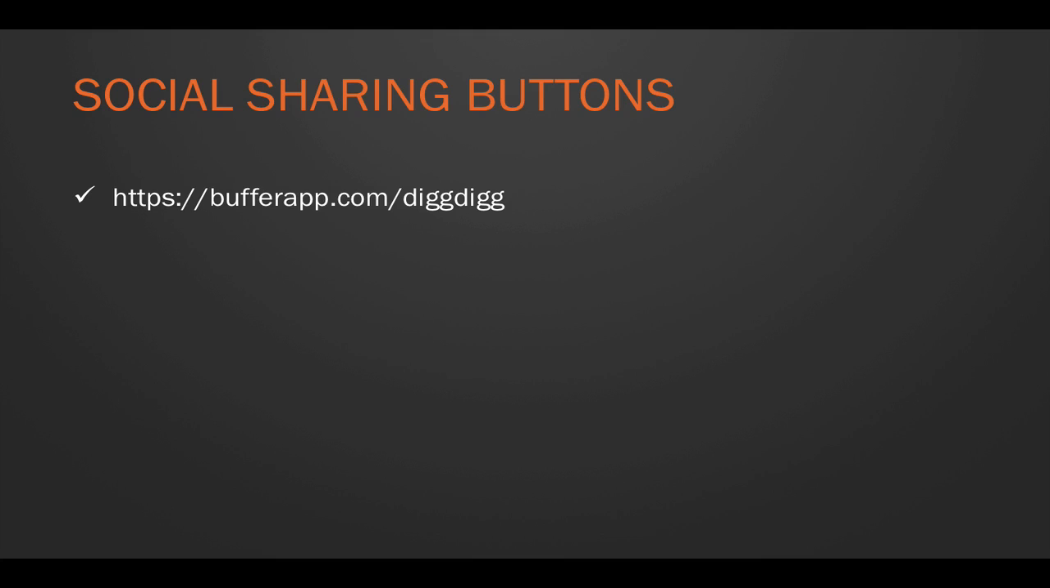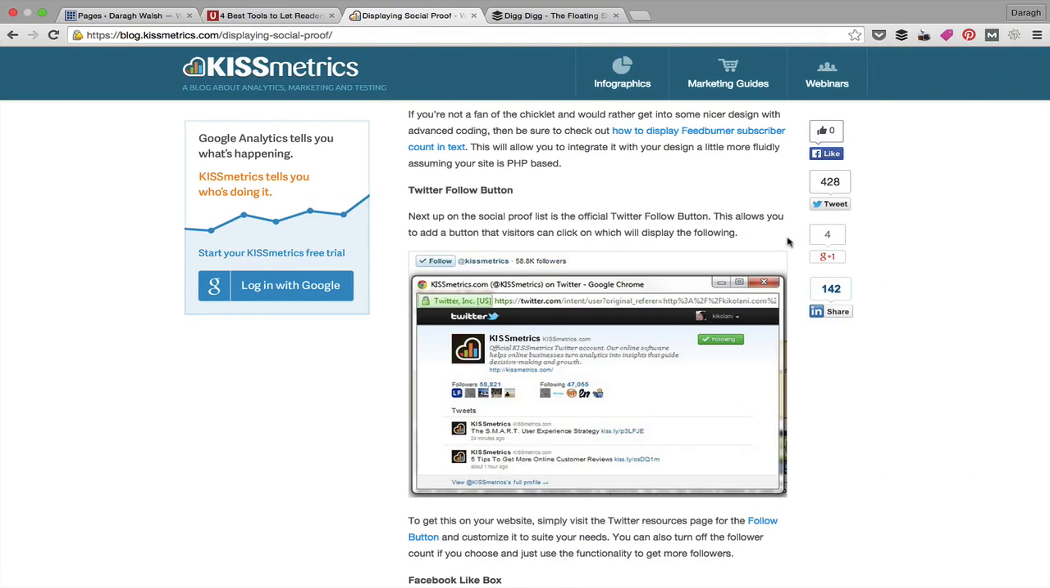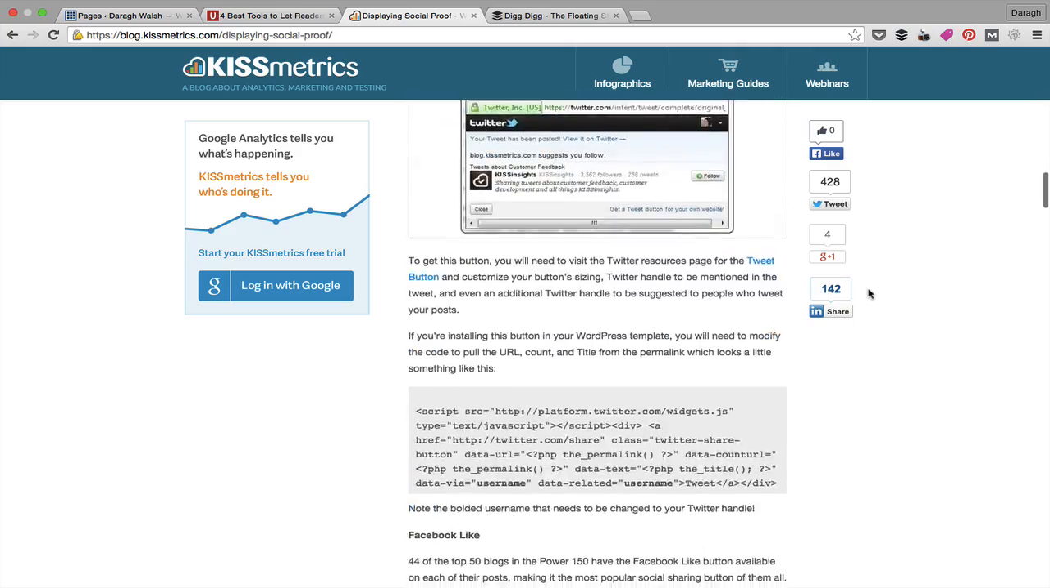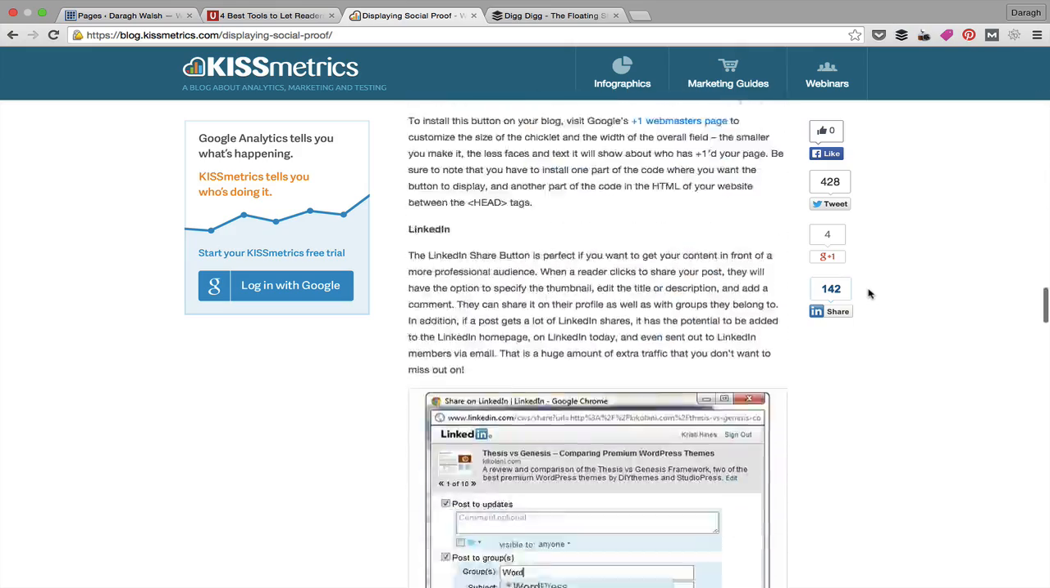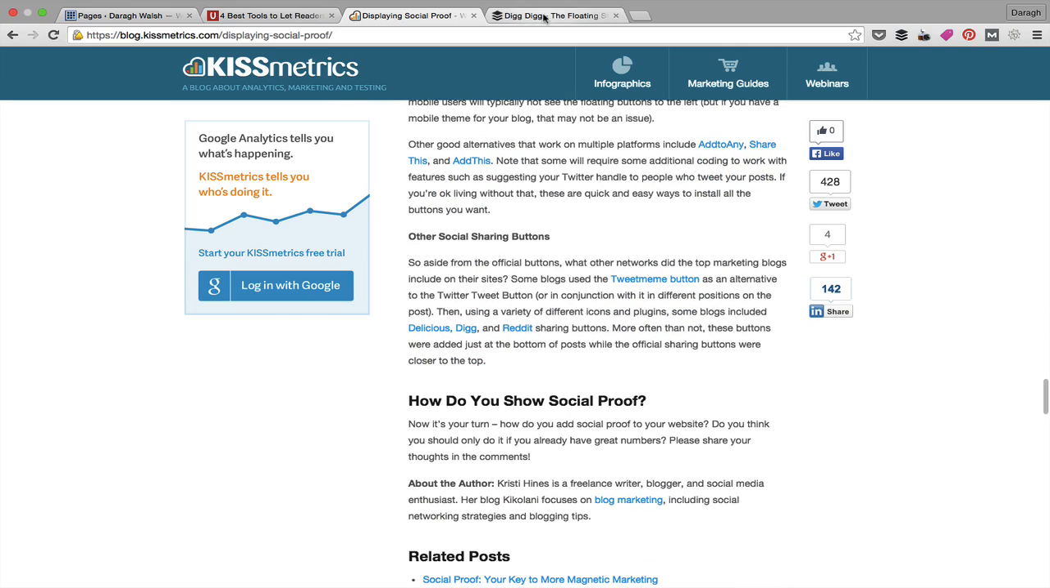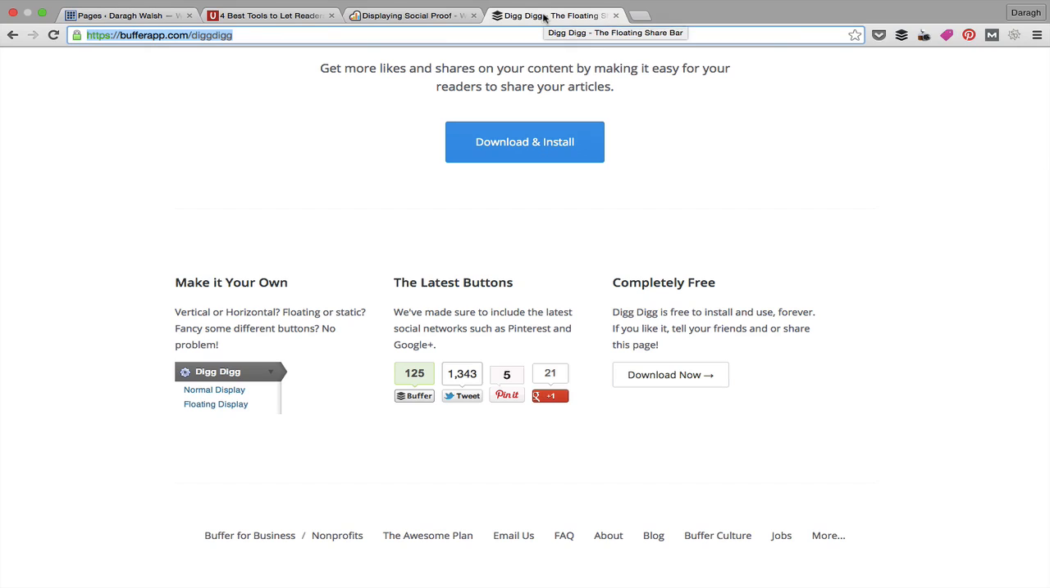So the plugin that I would recommend for WordPress is called Dig. You may have seen this before. So this is what it looks like once you get it set up on a blog, and it's completely free and kind of follows you around the article, which I think is good for social sharing. So there you go. You can go to bufferapp.com/dig and download and install it for your WordPress site.